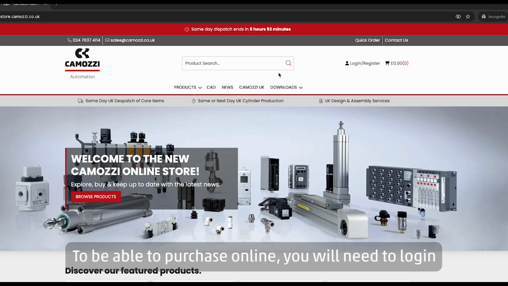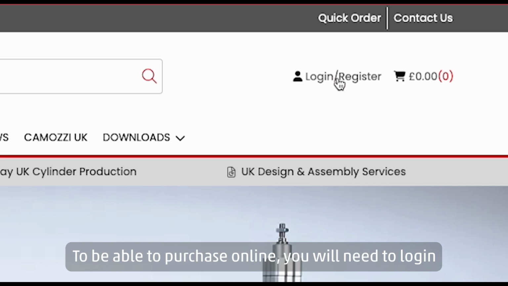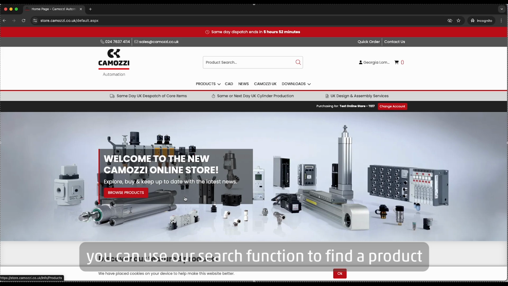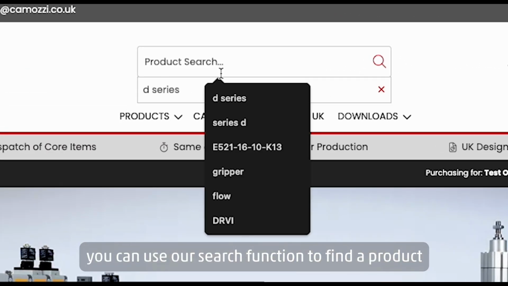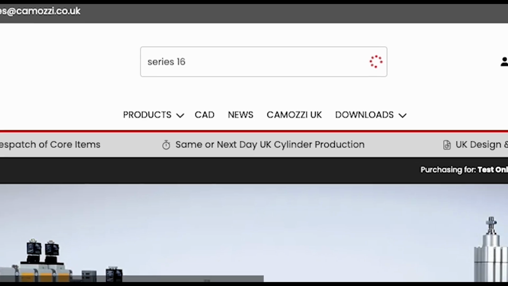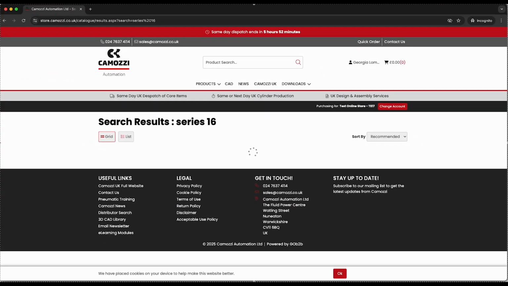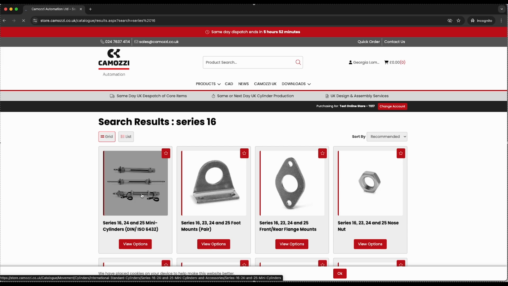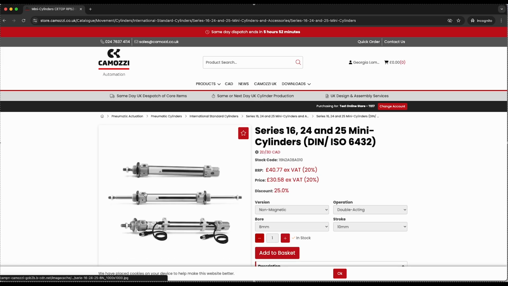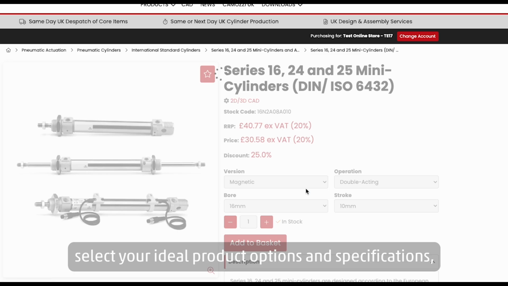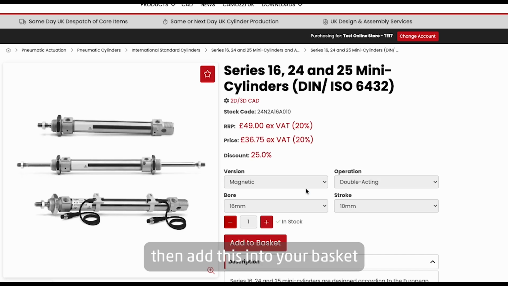To be able to purchase online, you will need to log in. You can use our search function to find a product using search terms or part numbers. Click on the product you would like to purchase. Select your ideal product options and specifications, then add this into your basket.